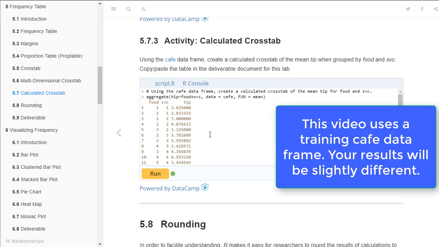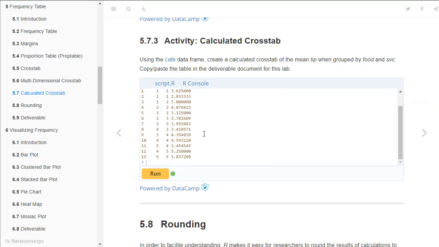So this gives me the mean tip. If someone rated food and service as 1, the mean tip was $3.62. And the highest tip here was if someone rated the food at 4 and the service as 5, the mean tip was $5.25.